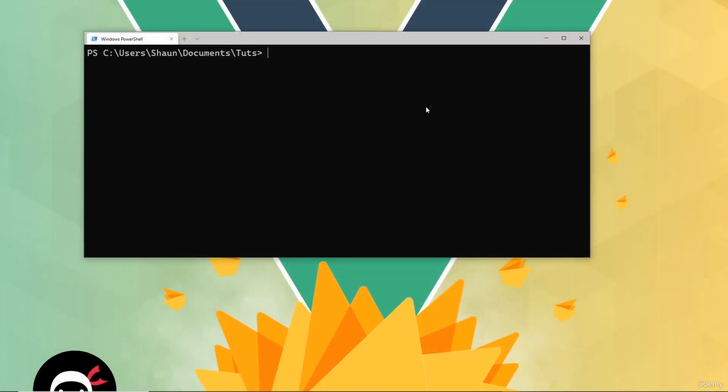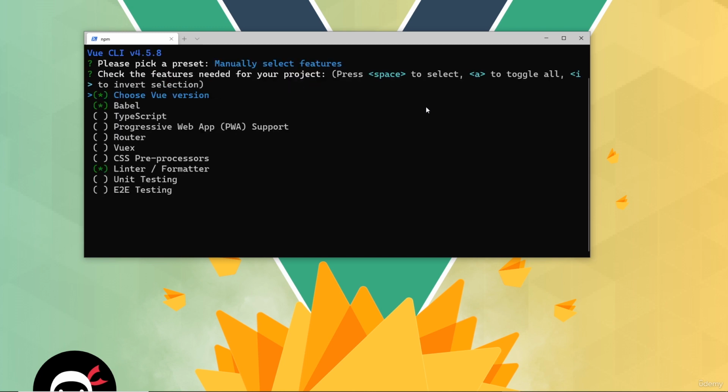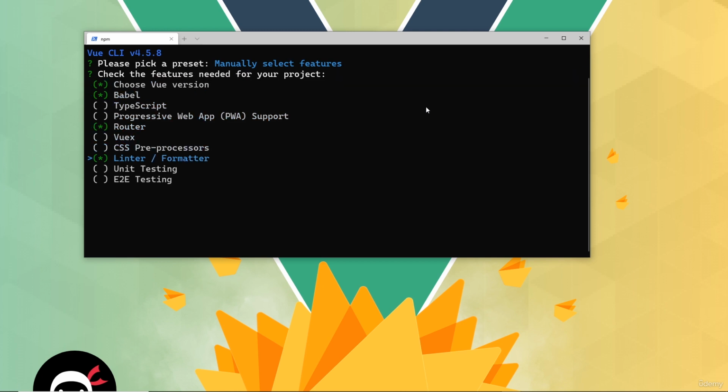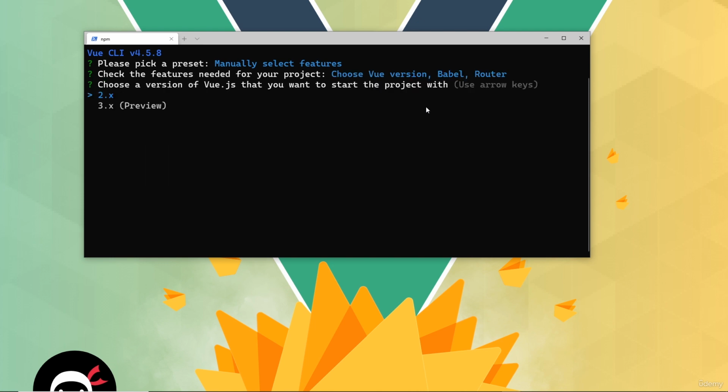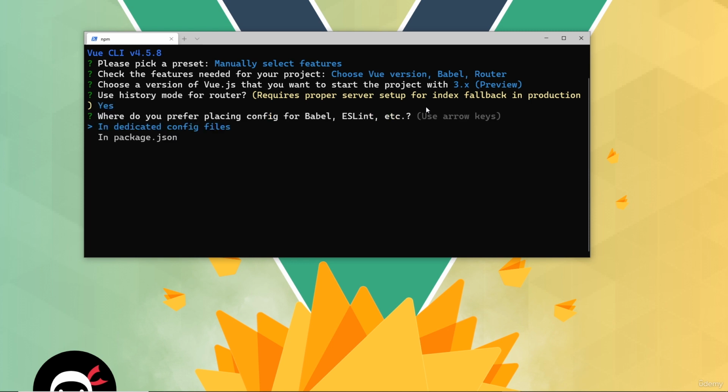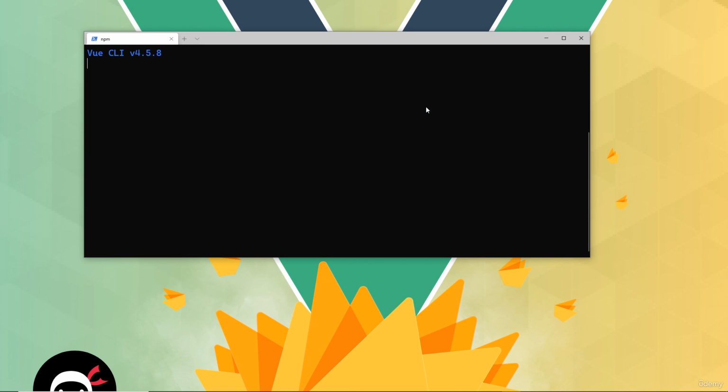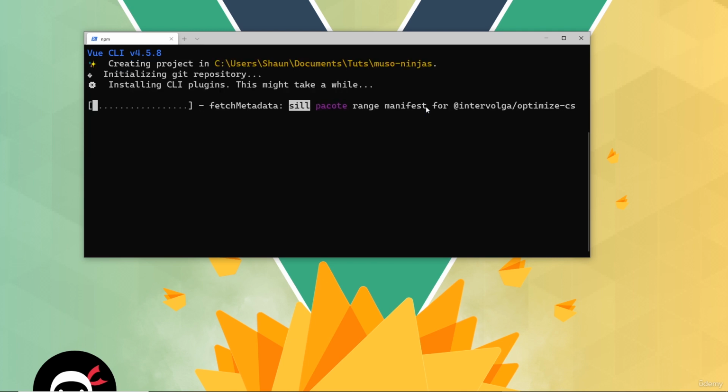So let's start, like always, by creating a new project, and to do that we say vue create and the project name, which I'm going to call muso-ninjas. So press enter to create this. We want to manually select features, and we want to use the Vue router, so press space on that and space on this to unselect it, then press enter, and we're going to use Vue 3, and we want to select yes for history mode, and then this is going to be in a dedicated config file. We don't want to save this preset, and now it will create that project for us.